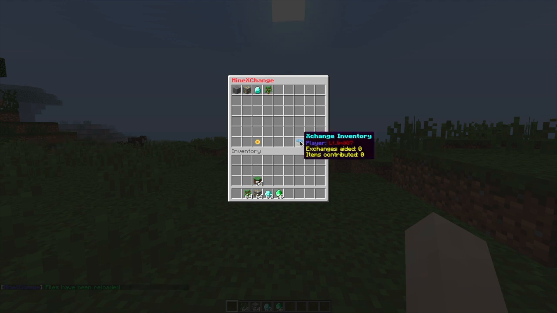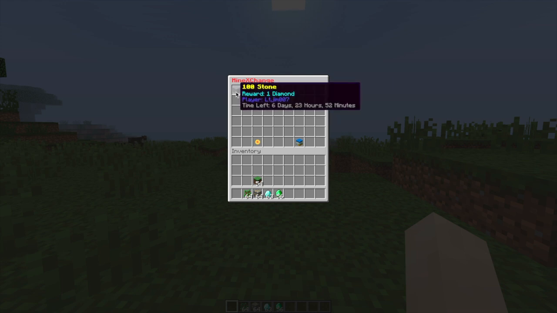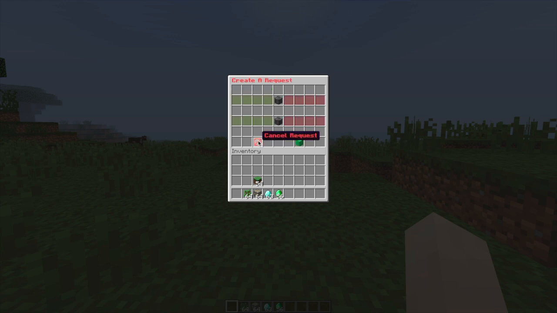Down at the bottom, we have the inventory, which we'll look at later. We have the create request, which we'll also look at. And then we have all of the current requests. Currently it tells you what the request is, what the reward is, the player who created it, and the time left. There's lots of different examples here, but we are going to create one of our own.